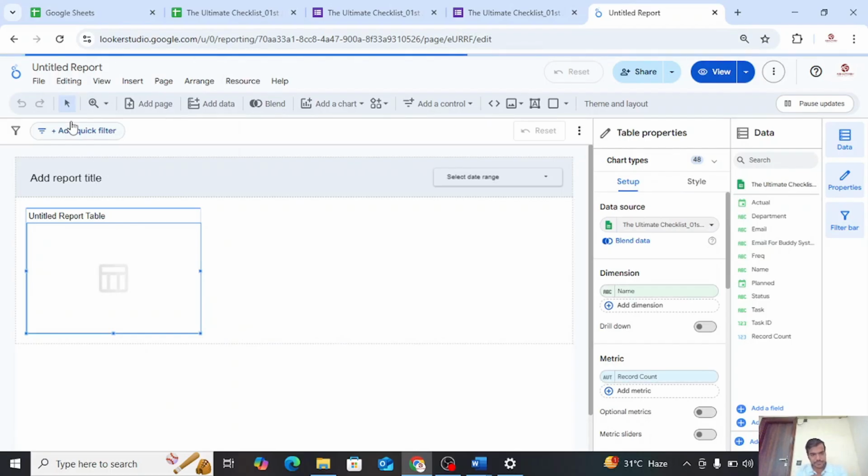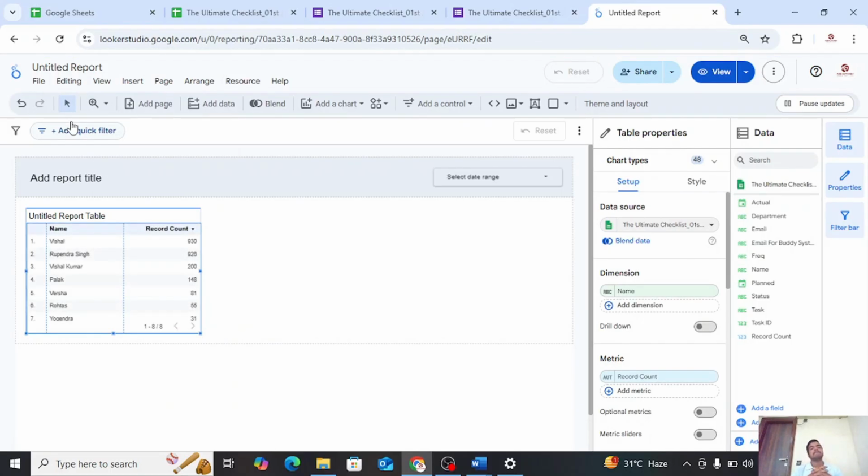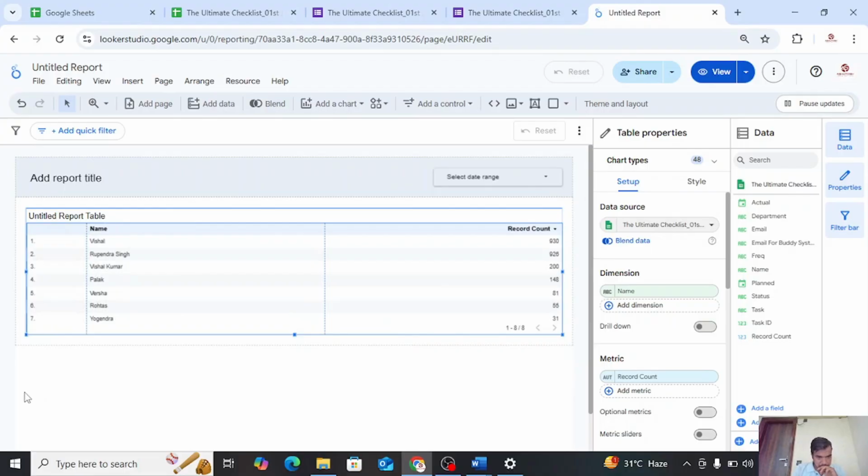Okay, it's loading. Okay, so loading has been completed, right? Let me increase the size of this. Well, it's too small to be visible. Yes, it's fine now. Now, as you can see in the name section, you are getting the names Vishal, Rupendra Singh, Vishal Kumar, Palak, Varsha, Rohtas, Yogendra, and all the other names over there, right?